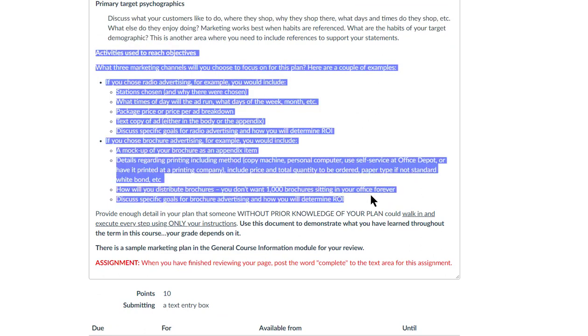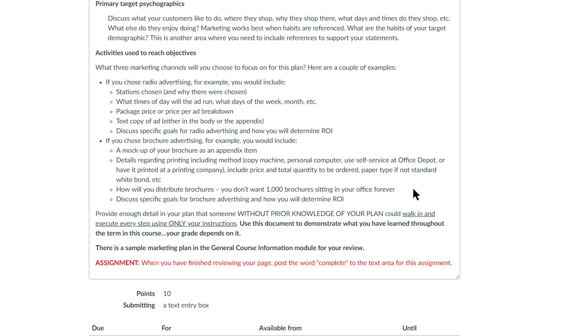This next section, the activities used to reach objectives, is what you're going to be working on this week. And the idea is this marketing plan should work for whomever is going to be implementing it. Let's say you won the lottery and a new person at the company was just handed this marketing plan and they had to be able to implement it. Could they walk in without prior knowledge of your plan and execute each of the different pieces in your plan without question? So that's the level of detail that you need to include.